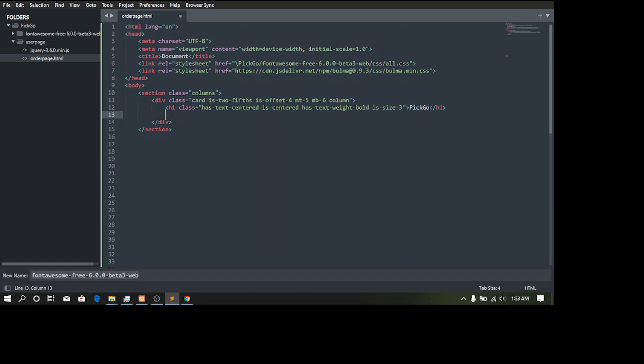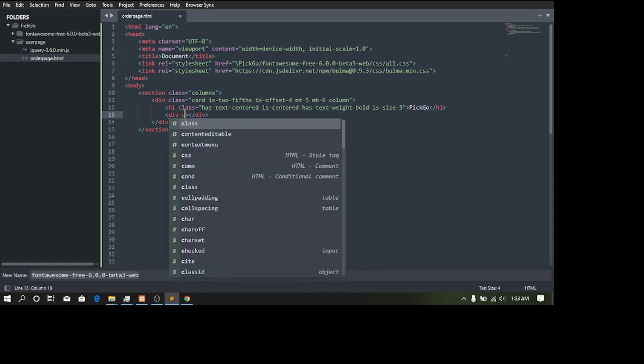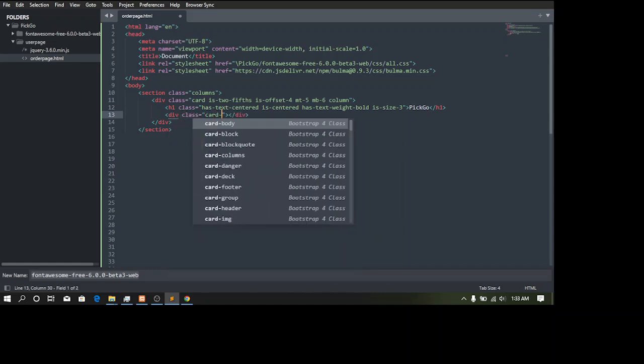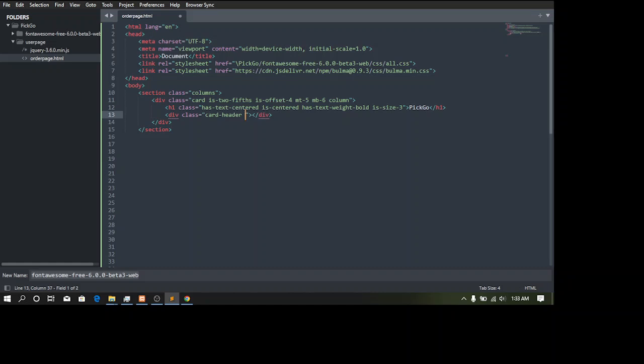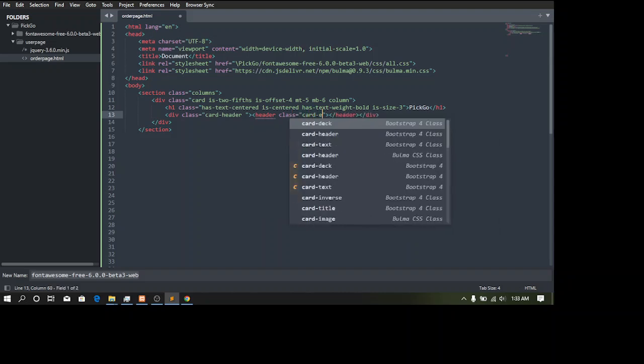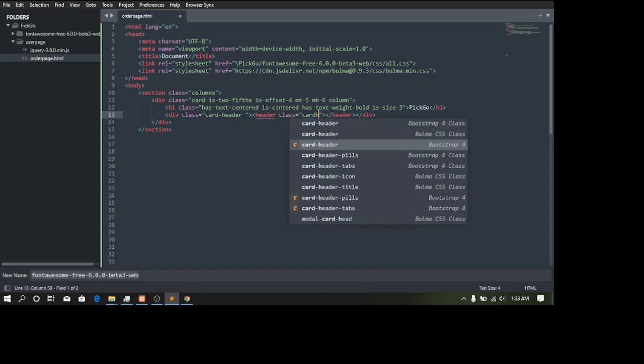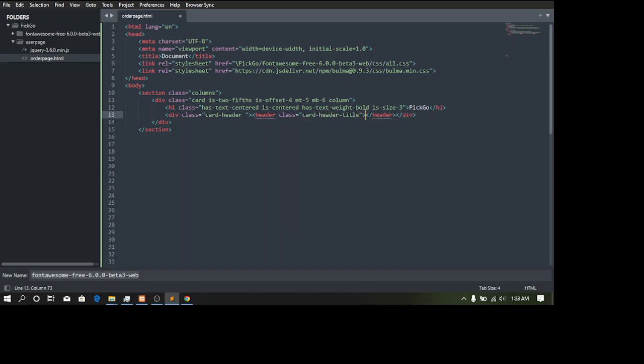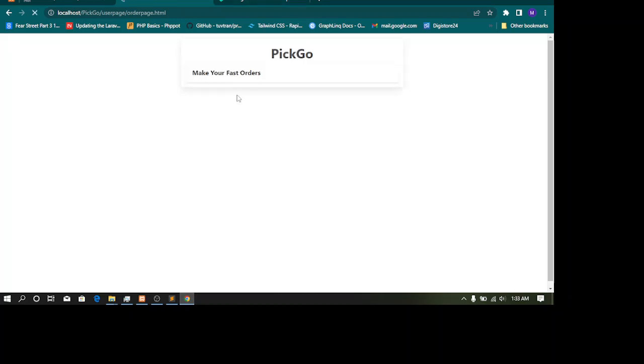So the next thing we're going to be doing is to have a card header. In this card header, we're going to say we have a card header title, make your first orders. So we can copy, so it's good like that.